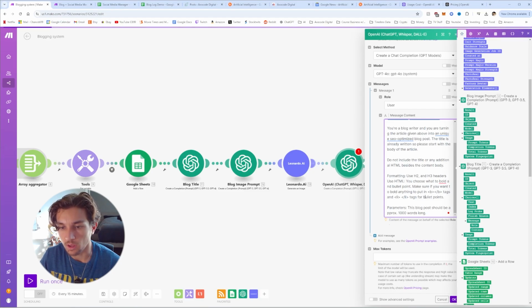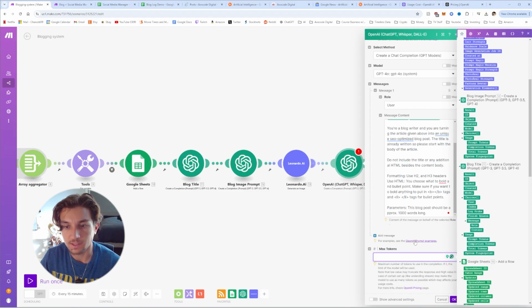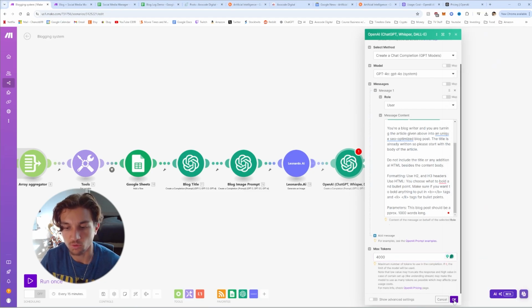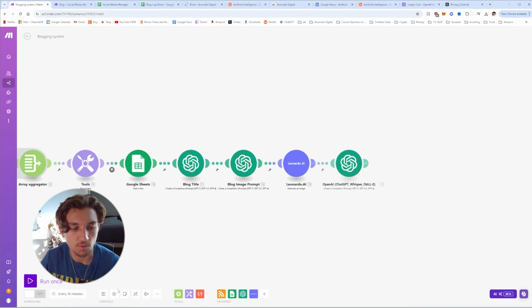Essentially, then we're creating the HTML that will be used in WordPress, and then this blog should be approximately 1,000 words long. Now, since this is a blog, we're going to give it the max tokens, which is, I believe, 4,000. I think it's a little bit above that, but we're going to use 4,000 just because I remember that. Okay, hit OK, and we're going to save again.